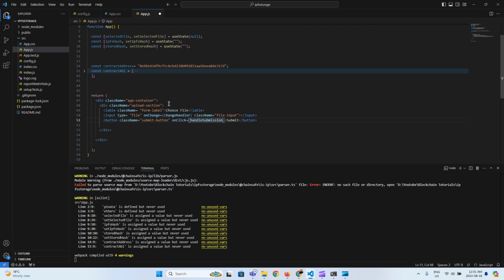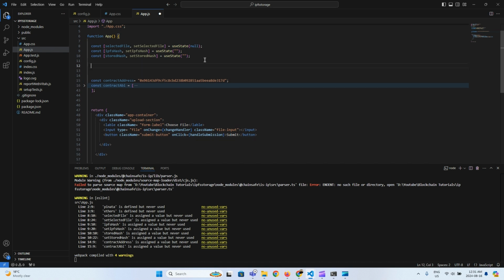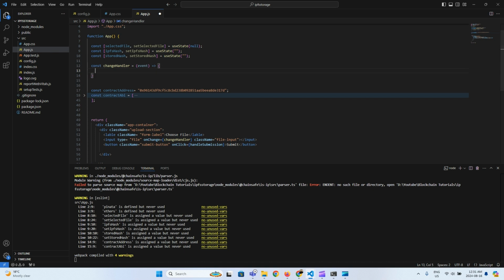Okay, so that's what you need to do right now. For now we have done this, so let's write this handler first. Our handler is like this: const change handler is an async function. It's basically going to take an event and set selected file to event.target.files[0].